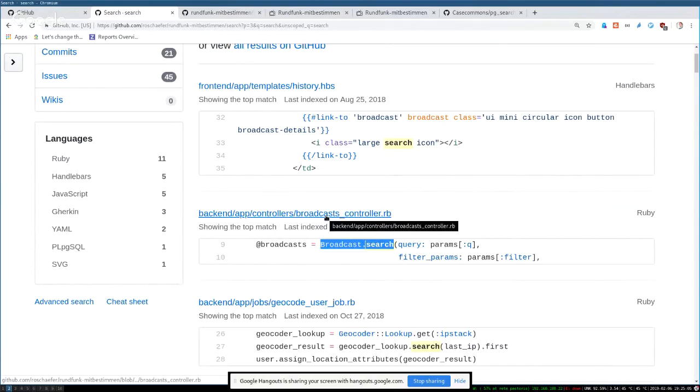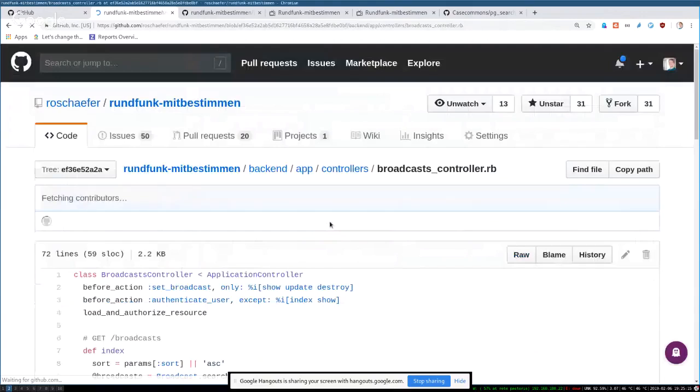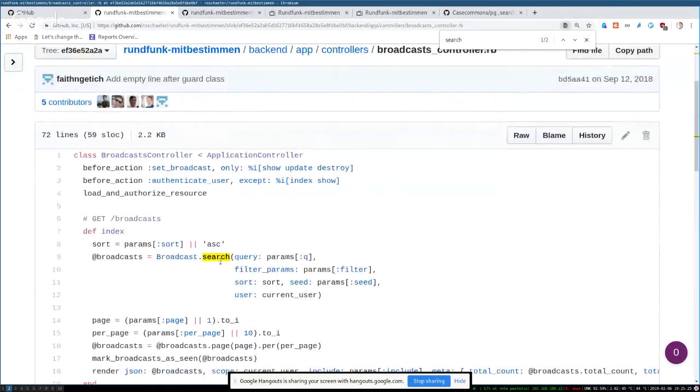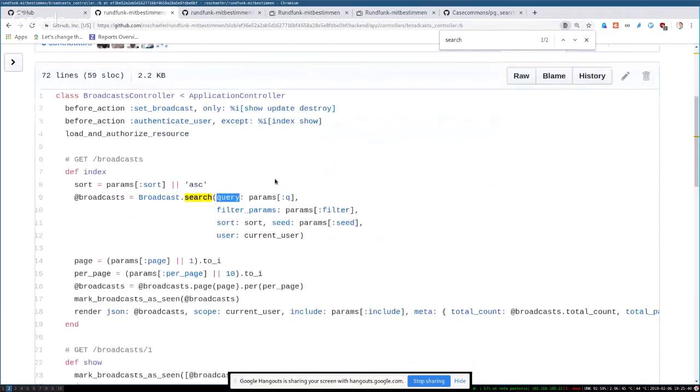So we go into the broadcast controller. I mean, obviously the broadcast controller, because the request to broadcast is apparently hitting the broadcast controller. So let's have a look into that. And we can see search. There it is. So if you send a GET request to broadcast, almost the first thing it does is the search. So we check for params[:q], and this is the query.